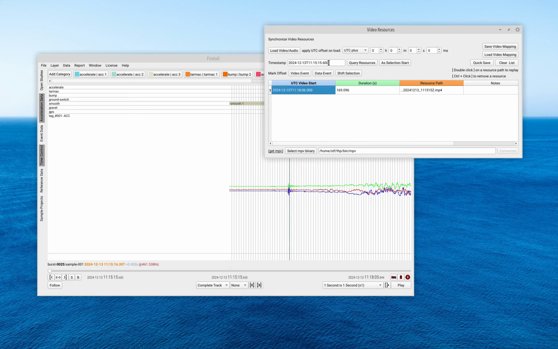To reset my changes, I simply copy the timestamp again by pressing as selection start. Now both timestamps are identical. Of course, this mechanism can be used to shift the recorded data to whatever start will best fit the acceleration and sensor data.